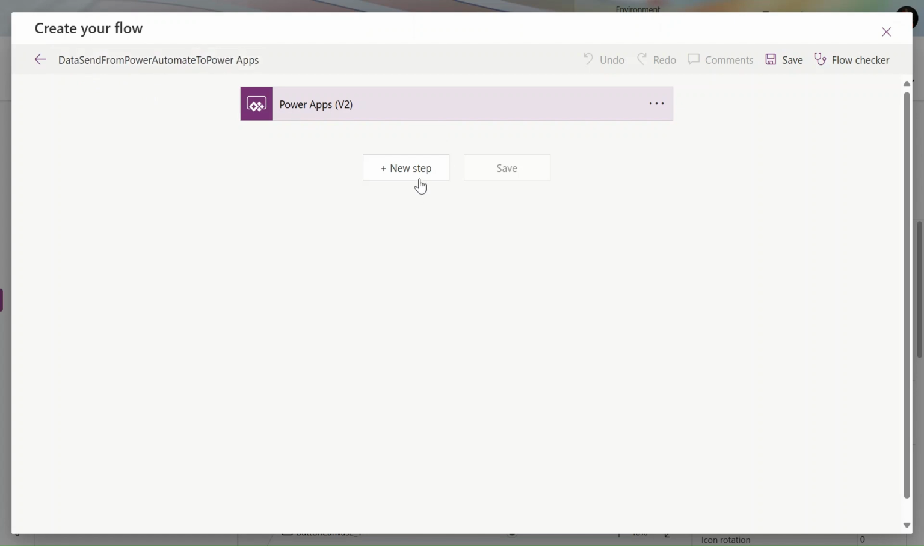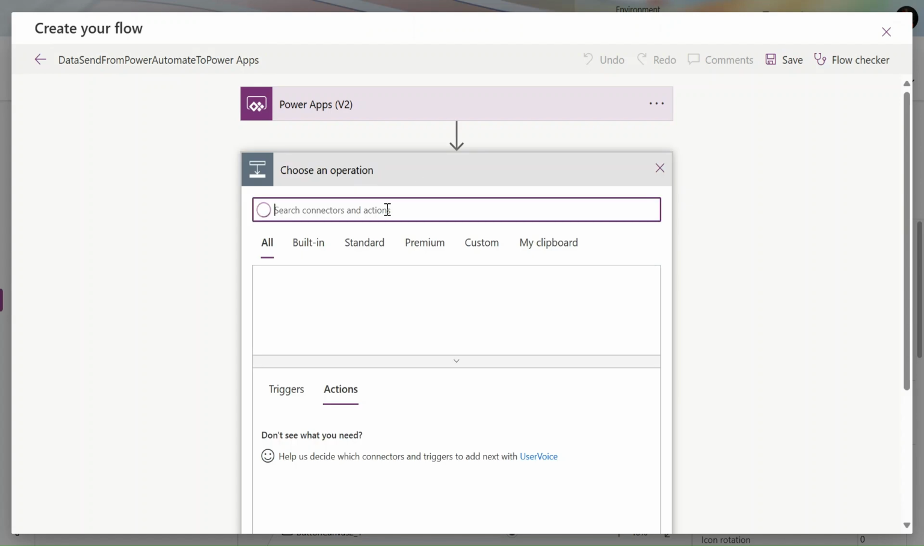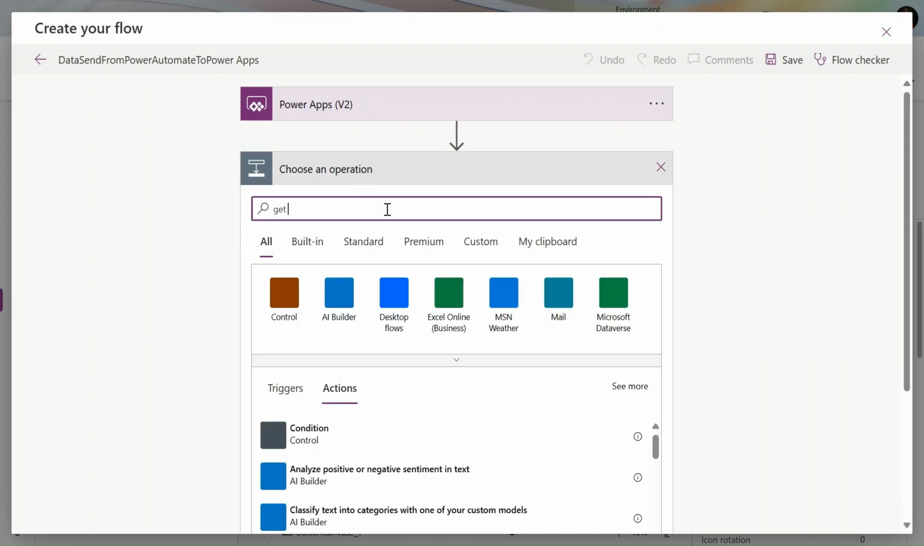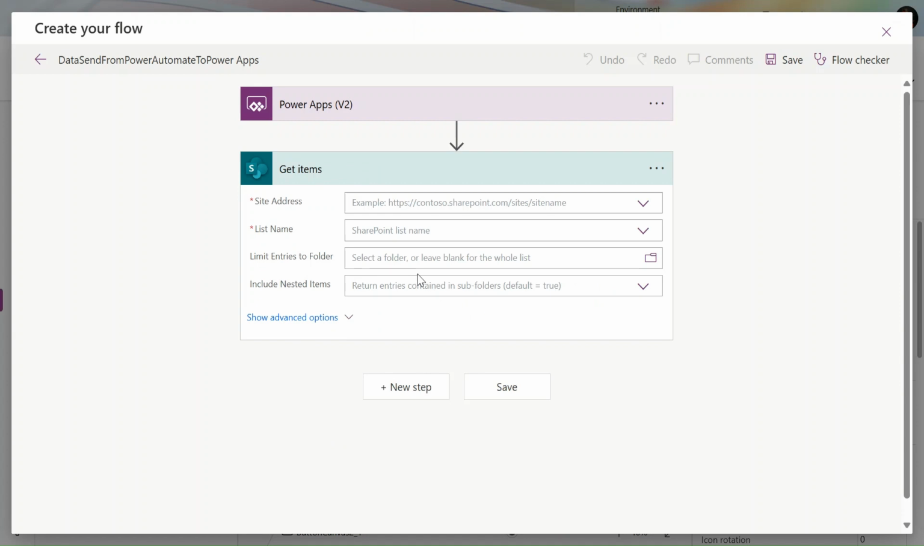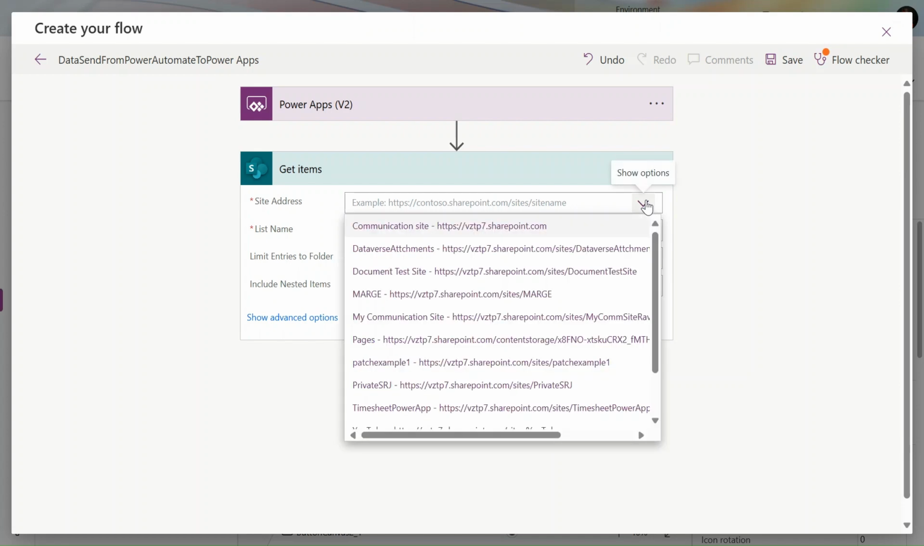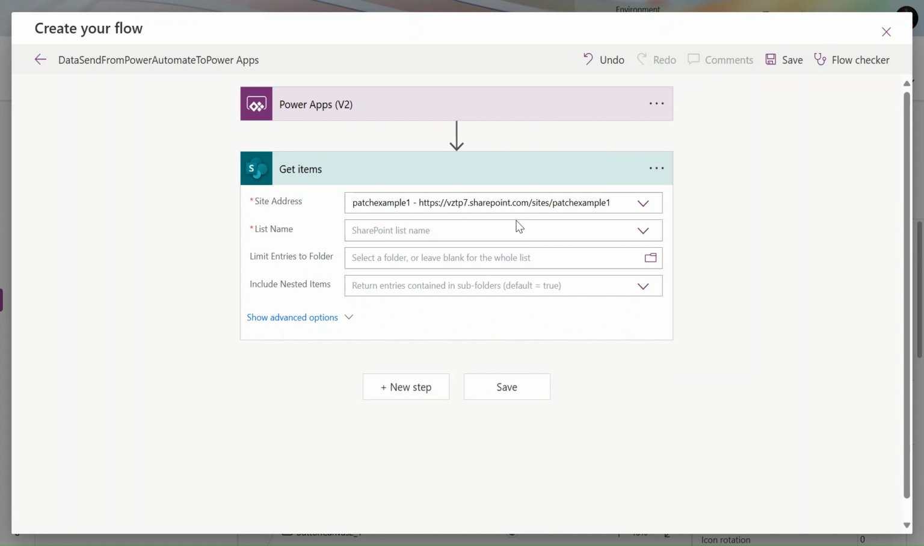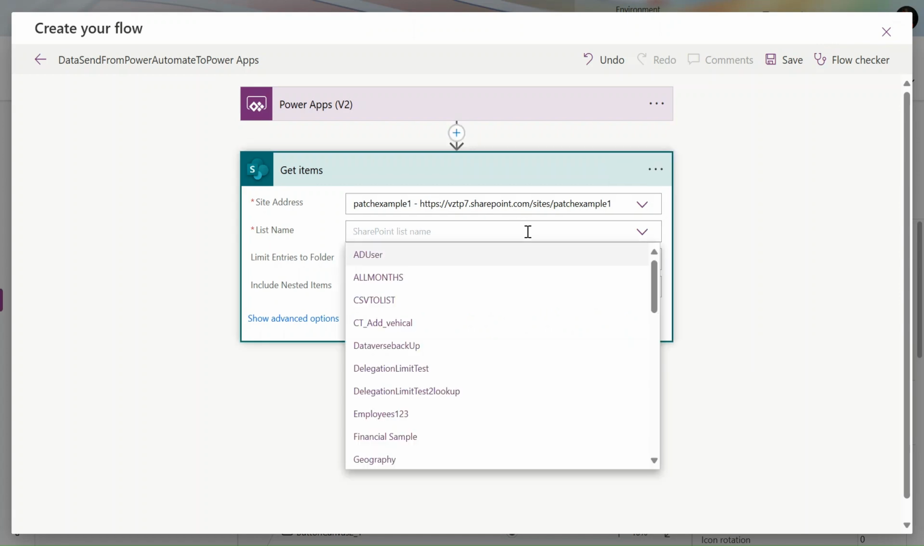Let's add a new step here: Get items, which is used to get the items from our SharePoint list. Let's use this. Let's provide the site address. Just click on this drop down and you will see all the sites here. Patch example one, let me select that, and my list name is mock data.